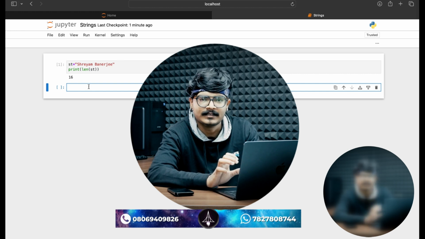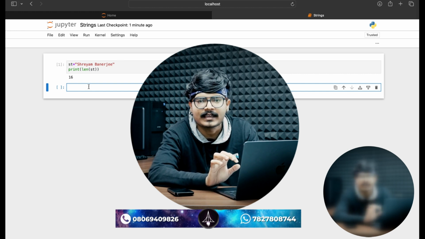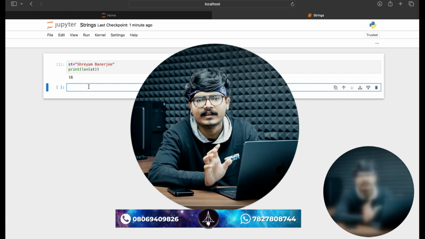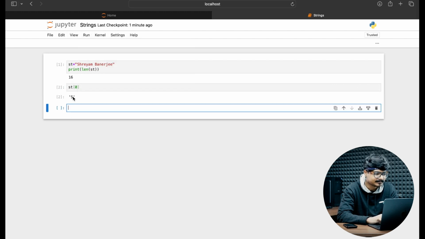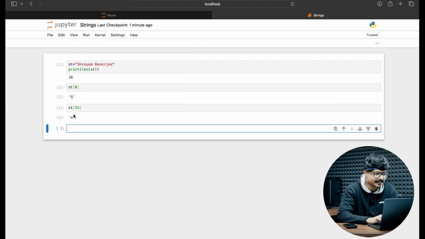Now, another thing that Python does is it has an index for every character in it, starting from 0 all the way till length minus 1, right? So in this case, the first S in the string is going to be indexed with 0. And the way you see that is st square brackets 0, right? So if I print this, you'll see that it prints capital S. That is the first character, okay? You could also go with some random index of, let's say, 15, which is going to be the last character. And if I run this, you can see that it prints E.